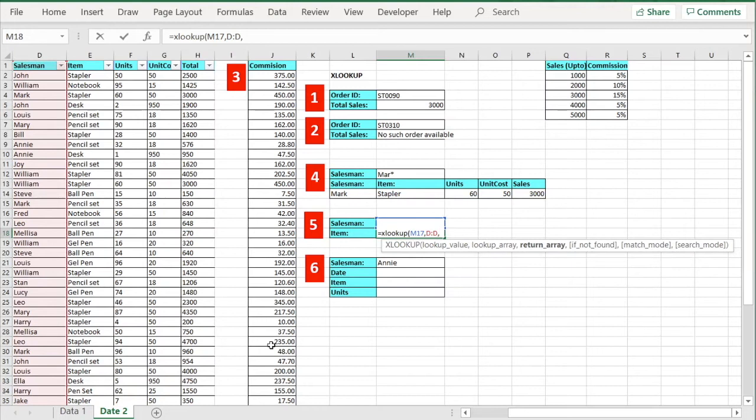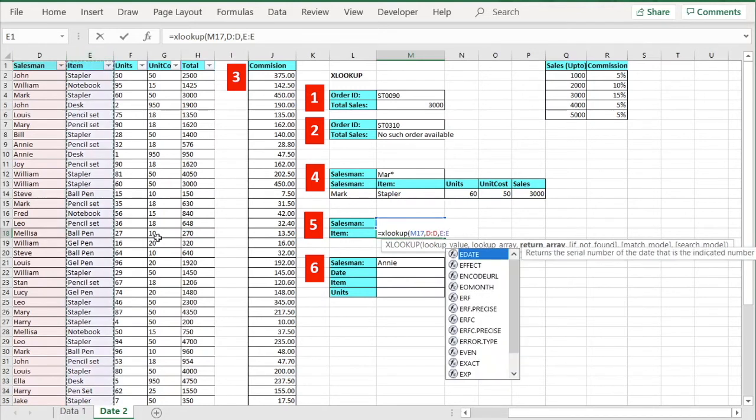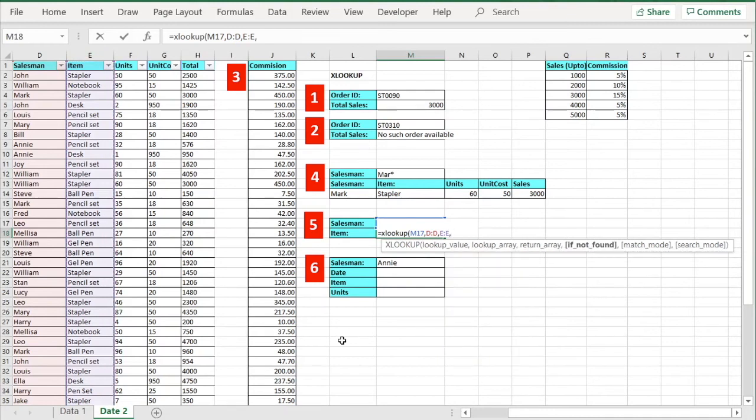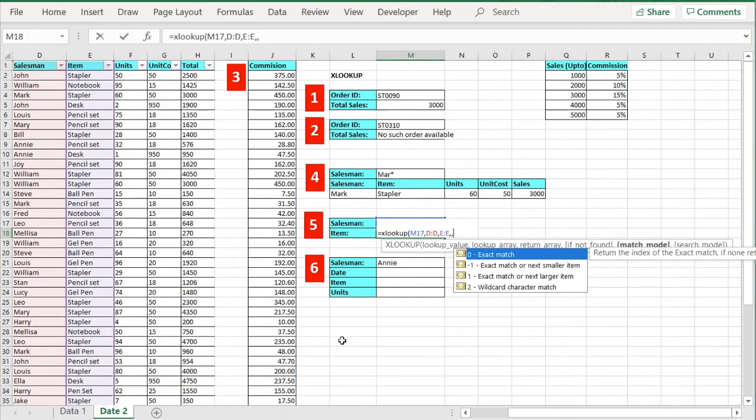And then the return array, we want to see the item name. So column E would be the return array. If not found, we'll just keep it as it is. Now in this case, we want the exact match for William, so nothing needs to be done. Exact match is the default value. So we'll press another comma here.